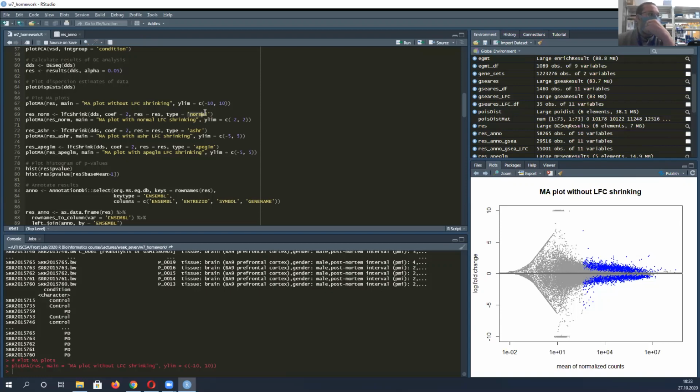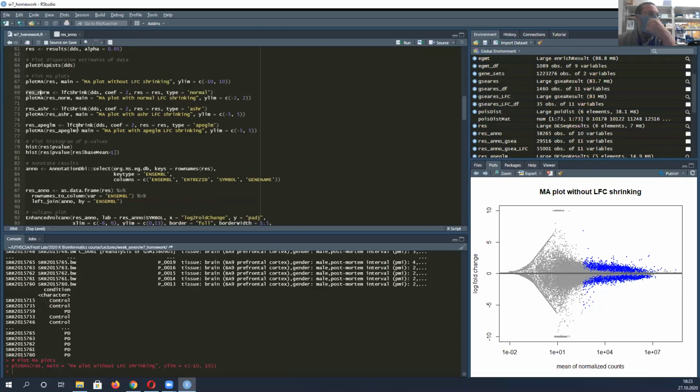There's the normal, which will spit out data that is Gaussian, so it's normally distributed, or the Ashr or the apeglm. I don't know enough about the math behind them to be able to tell you when you should pick which, so I just ran all three of them.